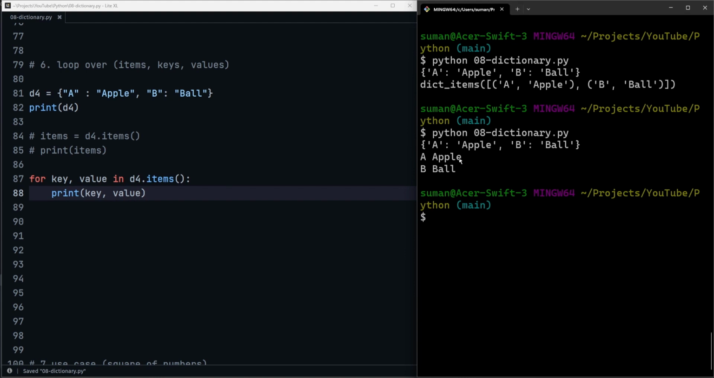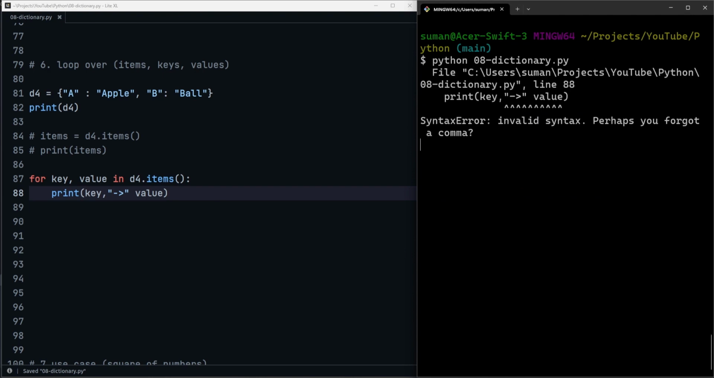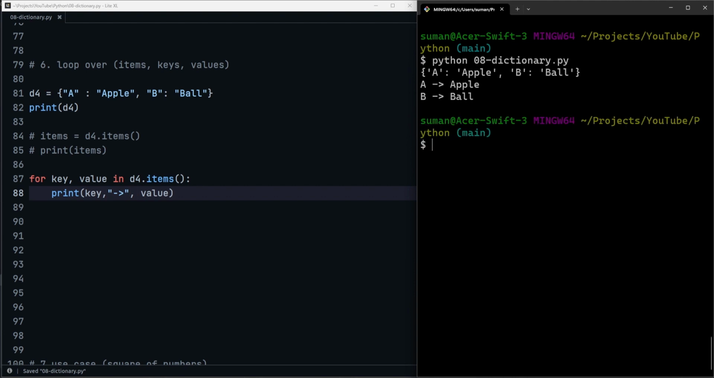See, you can see a apple, b and ball. Let's put a yeah, now it should look a little bit better. Now if you run this, invalid syntax, yes, because we didn't put a comma here, and run this once again. So you should see a apple, b ball. So that is how you can do it using the items. When you use items, it will get both the key and value pair in a list of tuple.